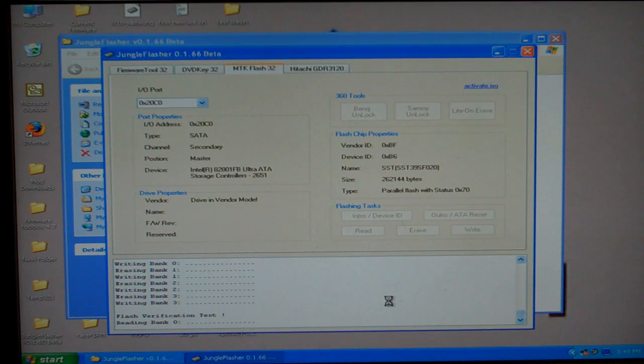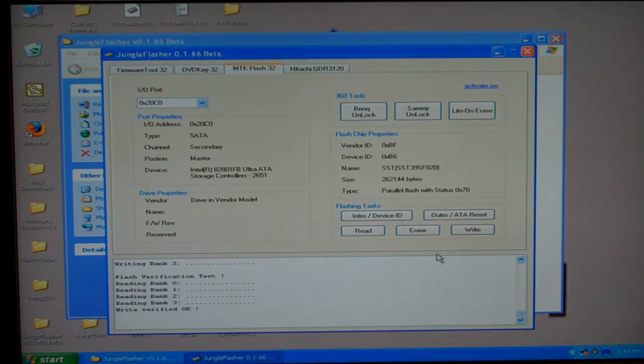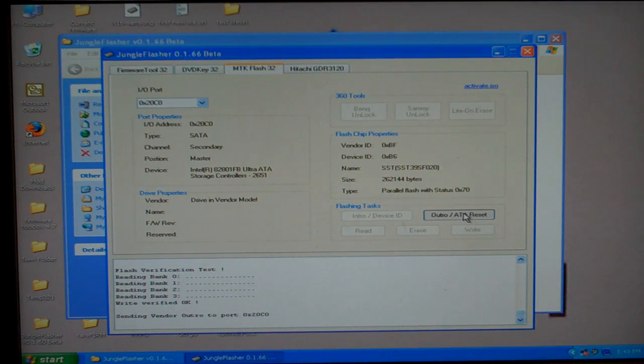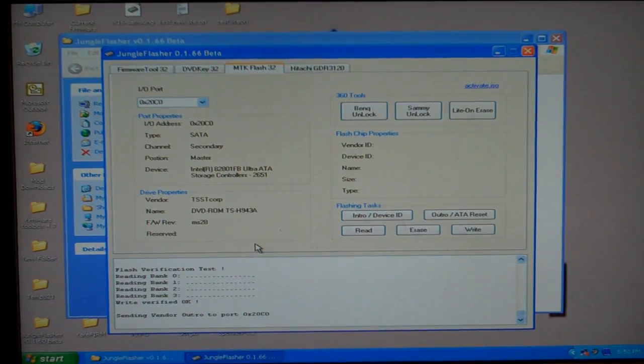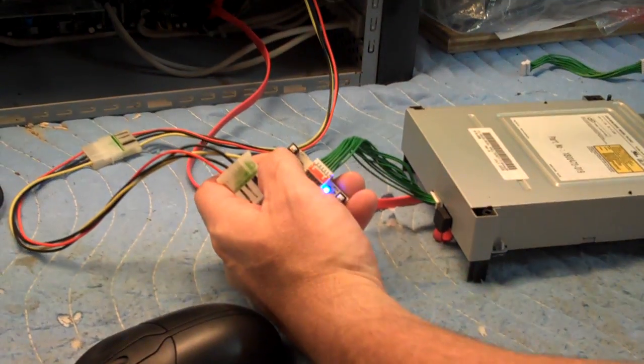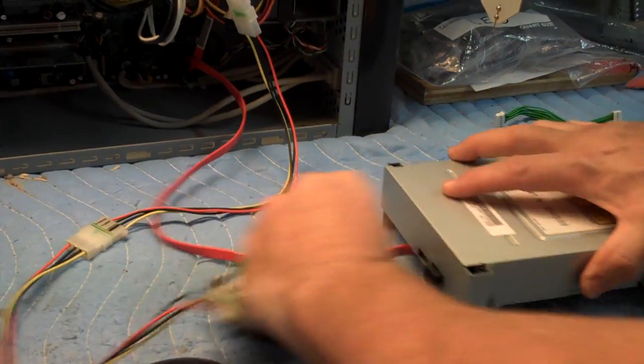As you can see, now it's doing the verification test to make sure the flash is correct. We have one thing left to do when this is over, which is to press outro ATA reset. And I will do that. And once we're back here, all I gotta do is cut the drive off and unplug it. And you're good to go.